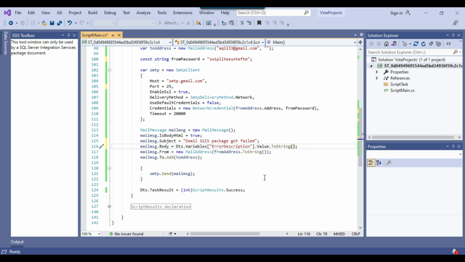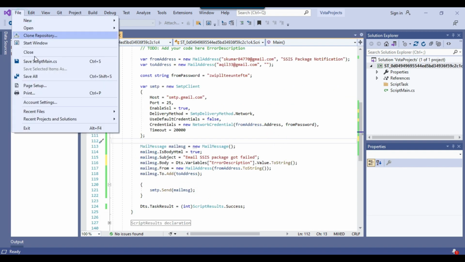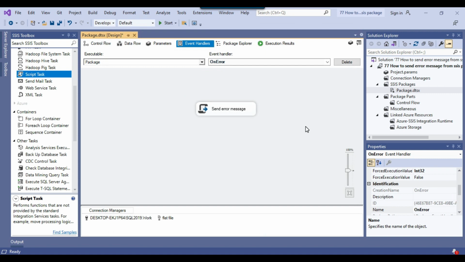Okay, so now when the SSIS package runs and fails, the actual error message will be inserted into this variable, error description, and I will get the value of the error description from here and assign it to the message body. So the actual error message will be sent inside the message body. So now I can click on the file menu and click on exit, and click on OK, so that it will save the SSIS package.